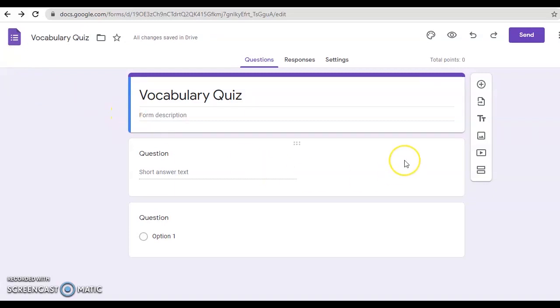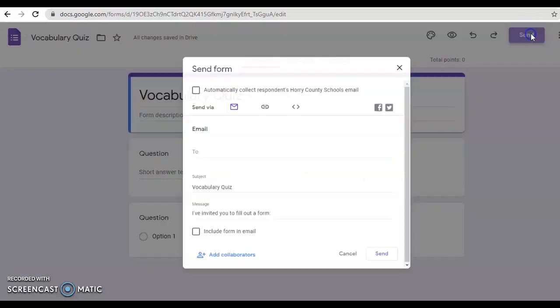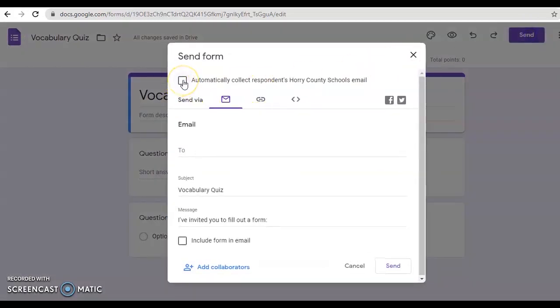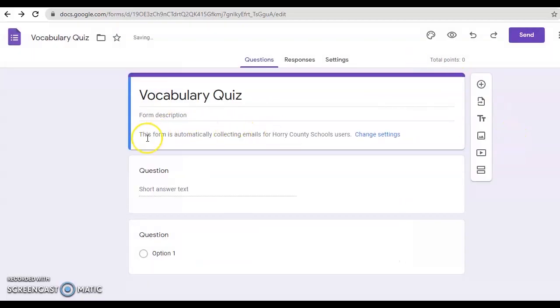One of the first things I do whenever I am creating a quiz or a survey, I always make sure that it's going to automatically collect the email. You can do that by clicking send and then checking the box here. That will come up for you now to tell you that it is automatically collecting emails from school users.